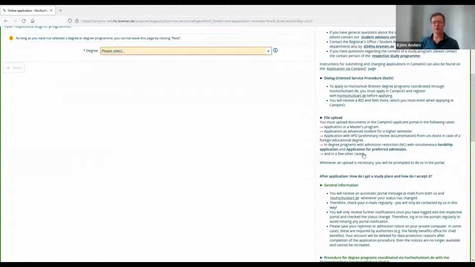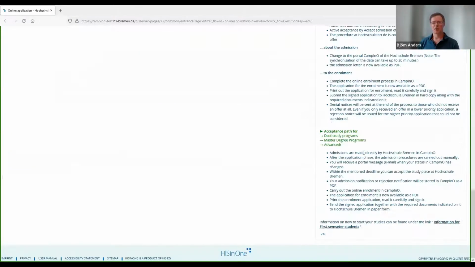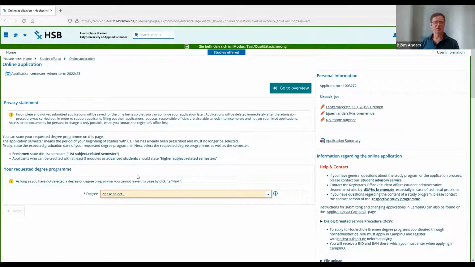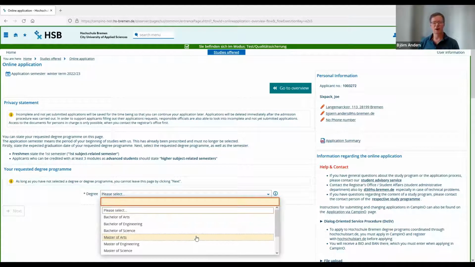So there is some general information about the process and everything here. So you can read it, but I think most of it is not really interesting if you have the guide or if you see the video. So in this part, you can select the IGC programs. You could select other programs, but they have other deadlines and other conditions, of course.